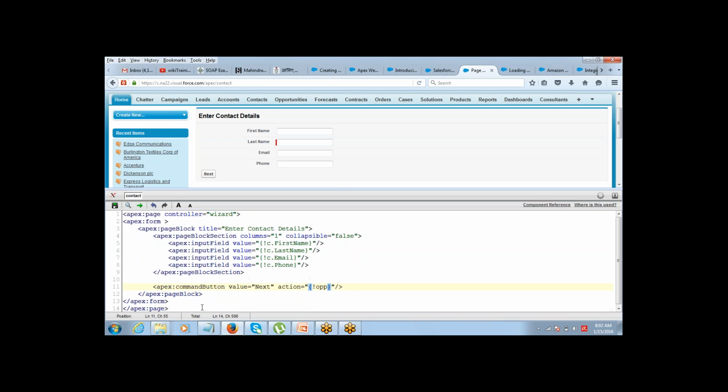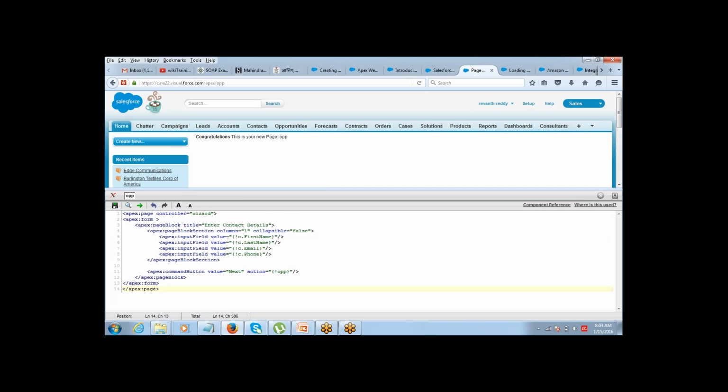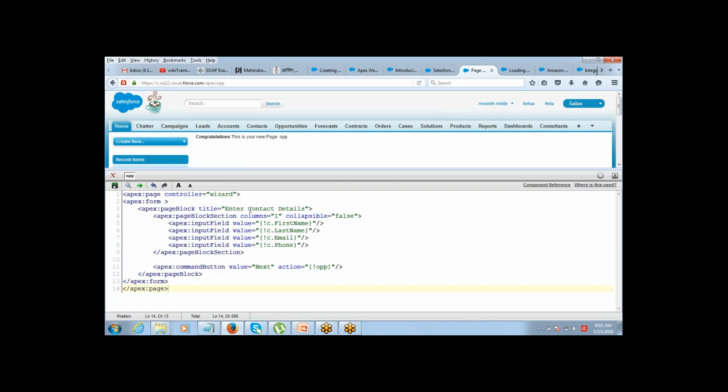Now I'll do the same thing for opportunity page. Copy this entire code, go to the opportunity page. So now we are on the opportunity page. So we'll have to change the fields and we'll have to change the title. So in the title we say enter opportunity details. O dot name, O dot amount, O dot case name, close date.